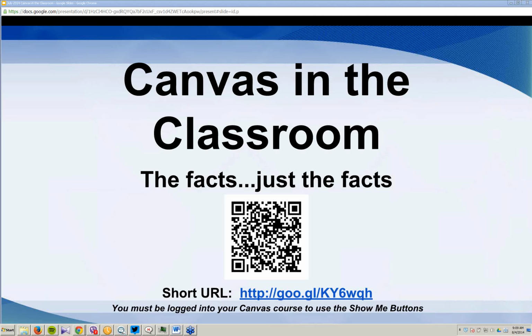Okay, this is the Canvas in the classroom. We do have the short link down here that you can use if you've got a smartphone with a QR code reader. You can just point at this and it will bring it up on your smart device. You will have access to this forever, so you can go back and look at it whenever you need to.